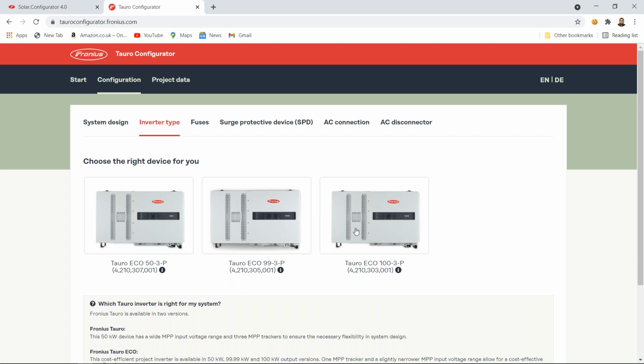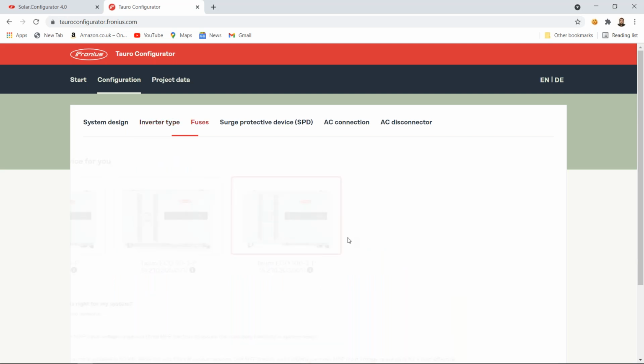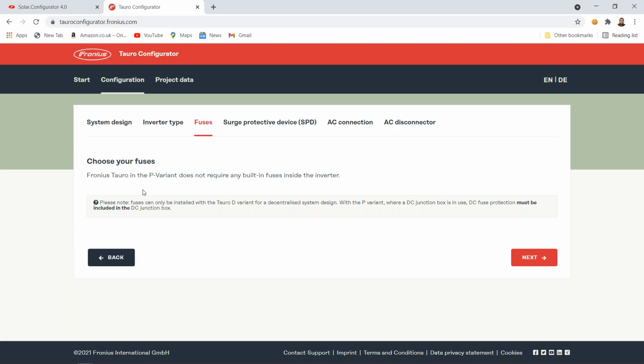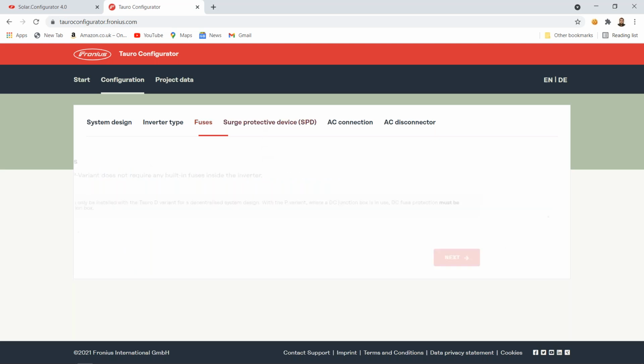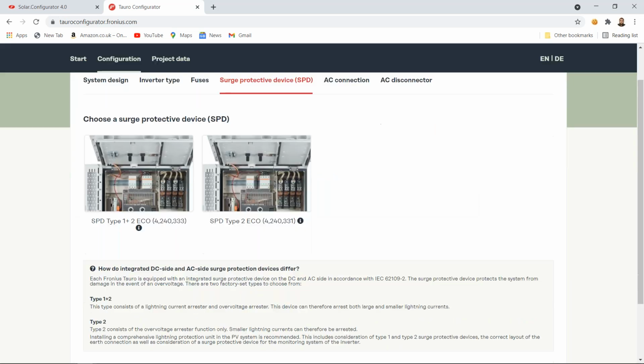So say you go for the Tauro Eco 100, you can make an option for the fuses, but in this case, the Tauro Eco in the T variant does not require any built-in fuses inside the inverter, but mind you, this fuse must of course be included in the DC junction box. For SPDs, you have two variants, type 1 plus 2 and type 2. Type 1 plus 2 basically consists of a lightning arrestor and overvoltage arrestor, and then type 2 consists of the overvoltage arrestor only. So depending on your region and your specification, you can make the choice of which SPD type you want to use.